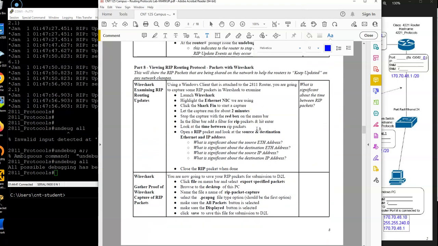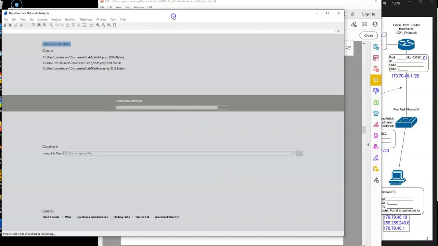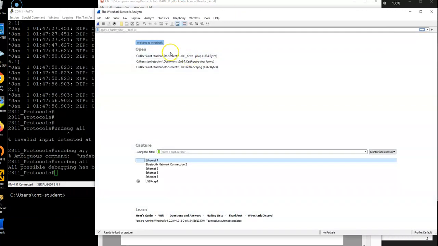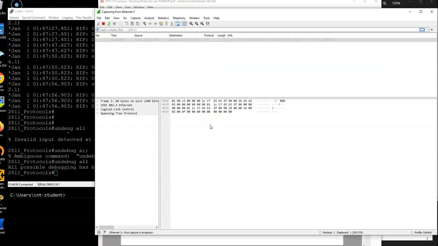What I'm now going to do is let's look at some Wireshark packets of RIP. So I'm going to launch Wireshark. I'm going to make sure I'm using my Ethernet 3 NIC. I'm going to launch that. I'm going to wait a minute for it to capture a couple. So I'm going to pause while it's doing that.